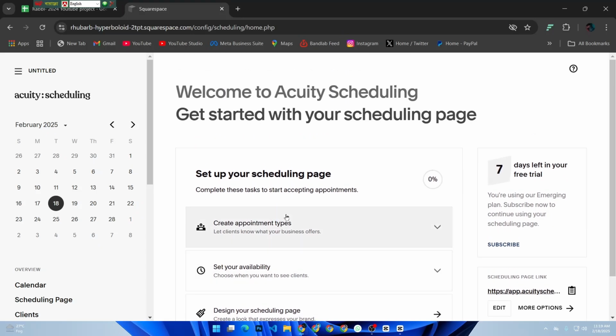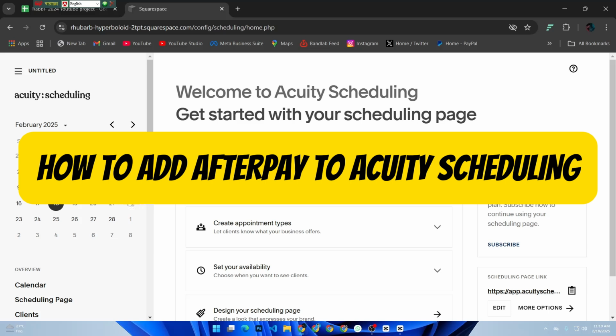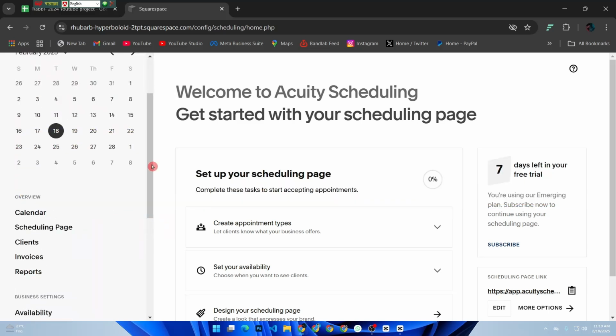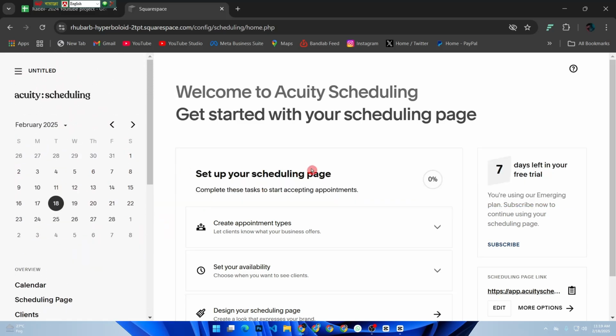Want to offer Afterpay for your Acuity Scheduling appointments? Get set up in under a minute. Acuity Scheduling doesn't support Afterpay directly, but don't worry, we have a simple workaround using Stripe.